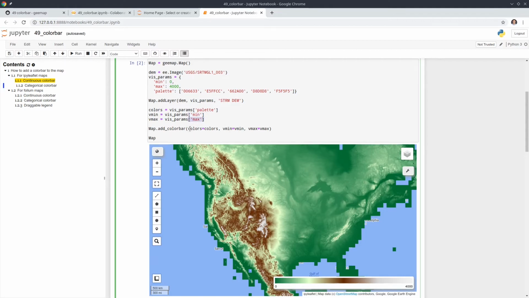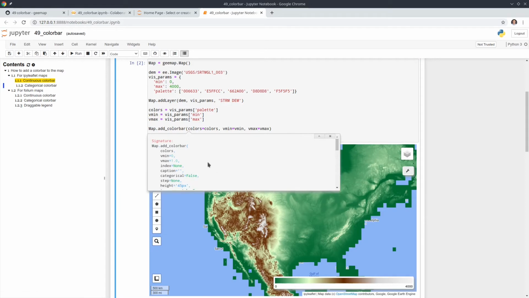You want to get the result. You can hit shift tab on your keyboard to bring up the parameters. As you can see here, we have a color, Vmin and Vmax. We also have some other ones. So for example, captions, categorical or not. I'm going to show you later. So you can customize all these parameters.